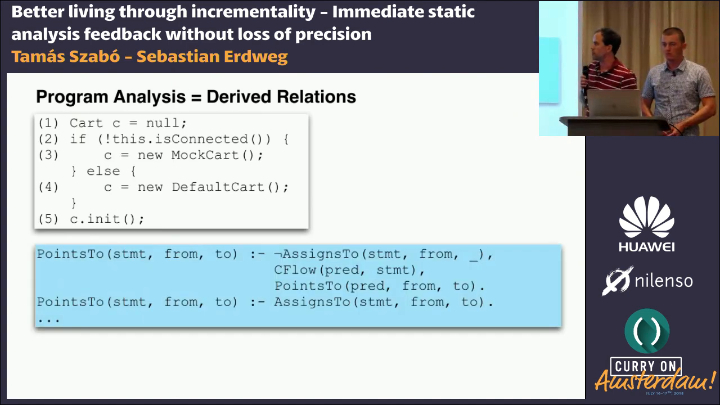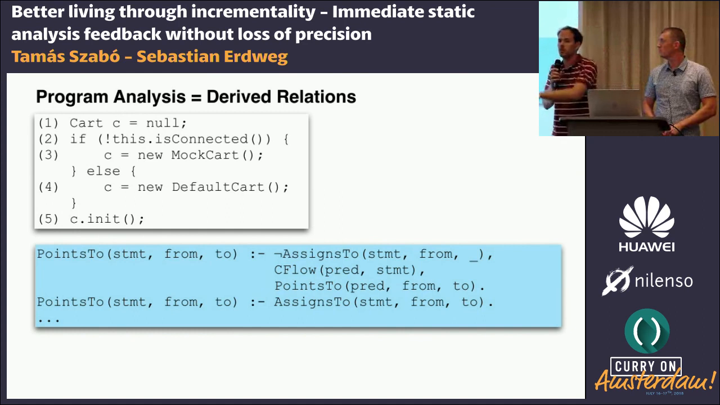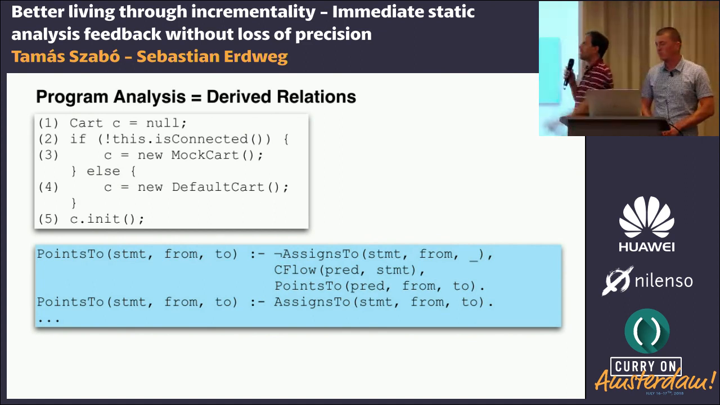For example, we can describe a points-to analysis, which is a relation that relates, at a statement, "from", a variable, and "to", what it points to at that place. For example, if the statement we're looking at doesn't do an assignment, so it does not assign to "from", then we find the predecessor of our current statement and what it points to for "from", and simply propagate that.